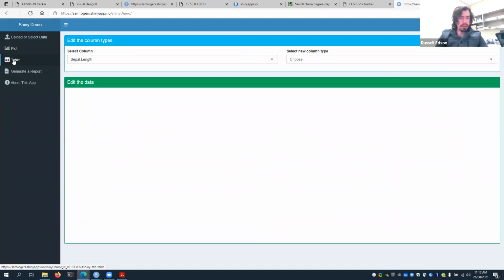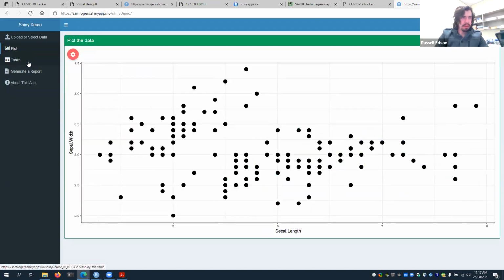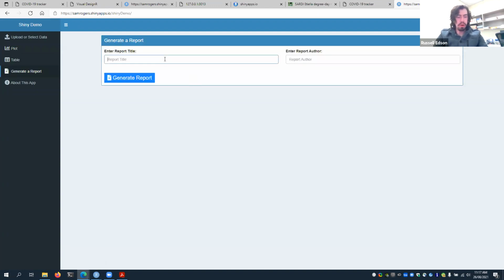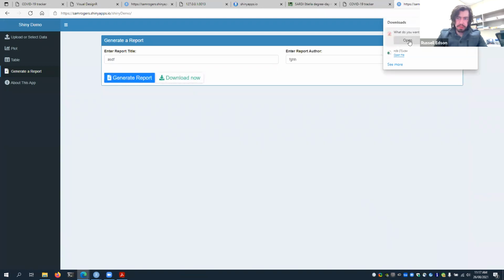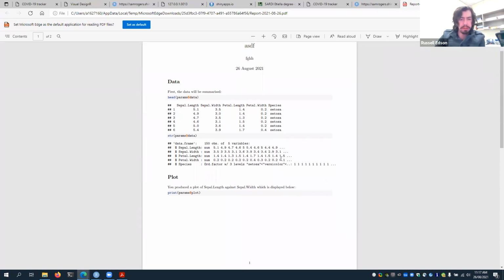And then we can tabulate the data. You can change values if you want. For instance, it's all very cool. Did that change anything? Yeah, a little bit. And then you can generate a report. For instance, open. Yeah, so it's just a report, not too flashy, but the sort of thing that you would show someone as a brief overview of the data.